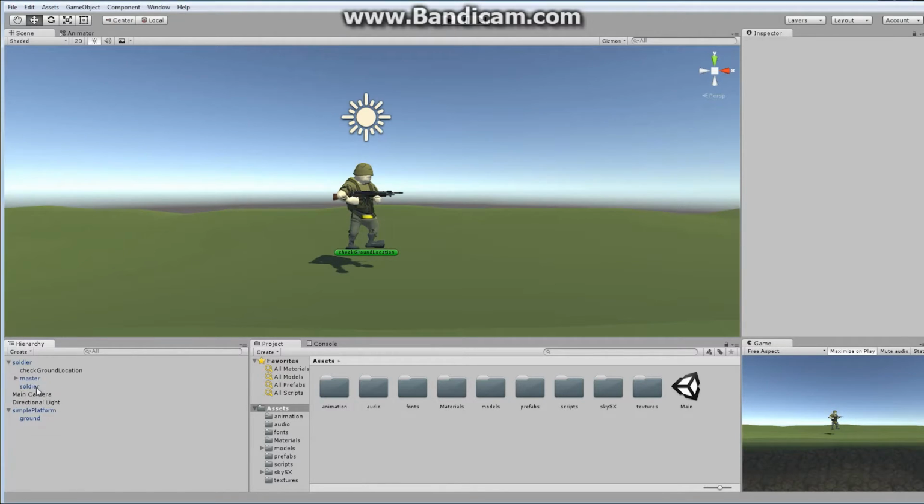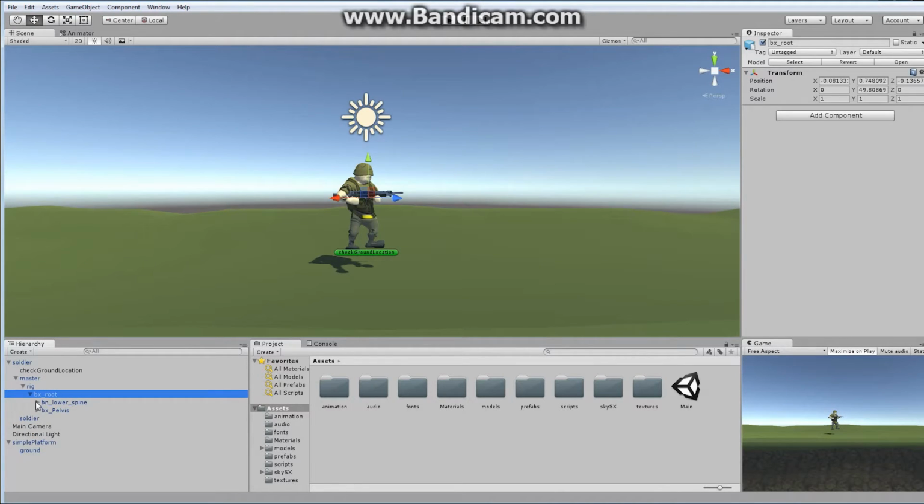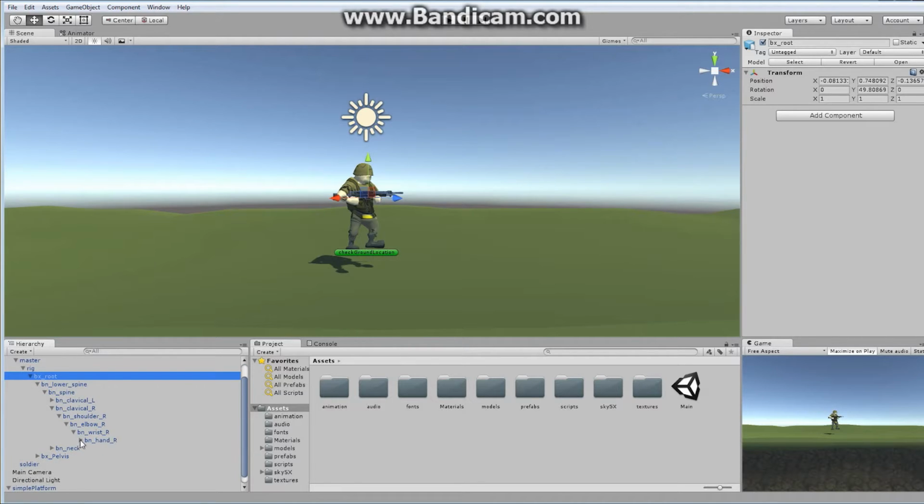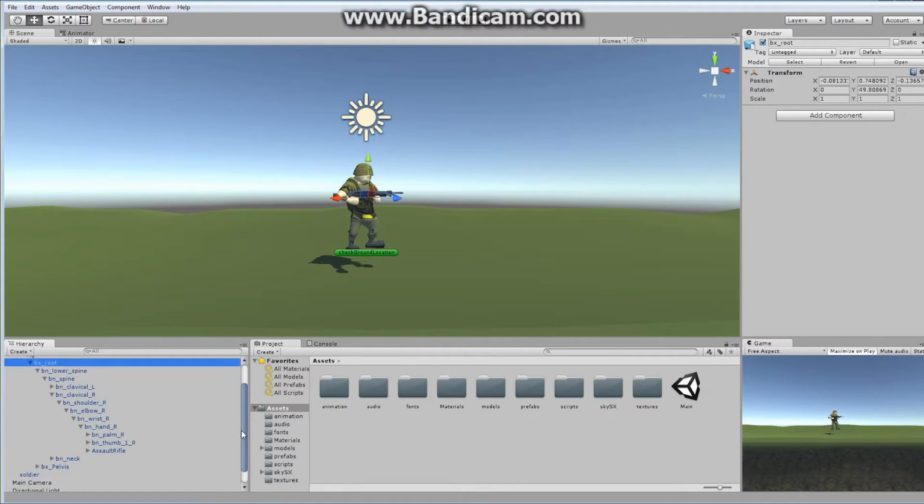Okay, currently this weapon is just sitting in the hands of our player, and we put it in, let's drill down into the character here. We put it way down into one of the actual hands of the character, the right hand. So I'm going to drill all the way down here and actually find where we put our assault rifle. Okay, there it is right there.